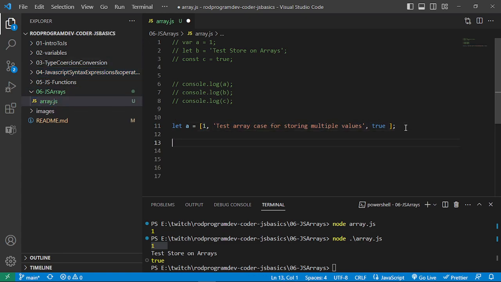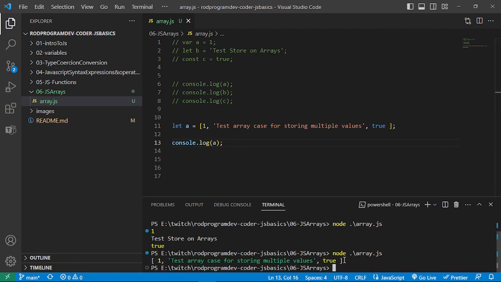you would see here, now if I try to console.log the variable A that we have here, that should be allowing us to display multiple values on our terminal of different data types. So this is going to be very useful. That's the reason why we would want to use arrays, if you wanted to store multiple values into a single variable.